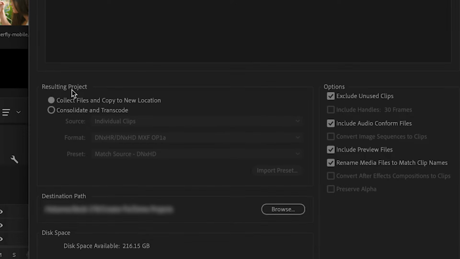Now what I'm going to do in this example is collect files and copy to a new location. What this is going to do is create a copy of all of the files that are in my project and put them in a new folder together.